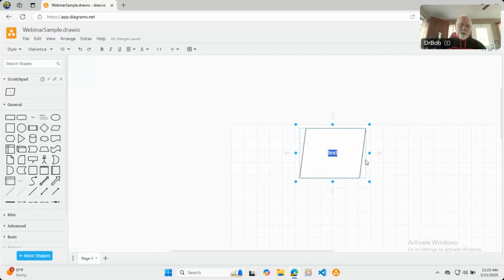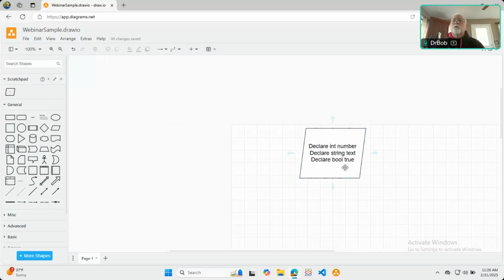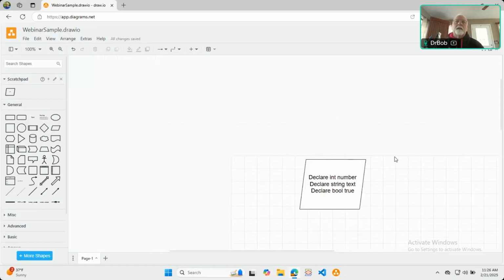Then here I can say, okay, declare integer unique number, declare string equal text, declare Boolean true. Okay, so I've got a little bigger box that gives me a little more room to enter data.